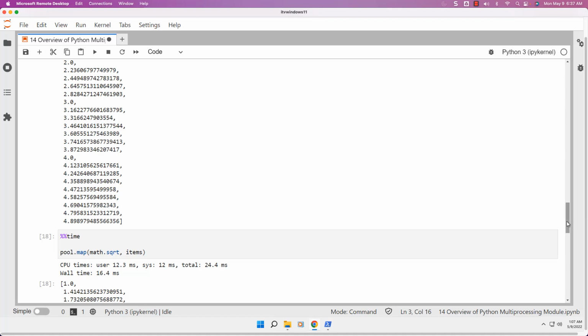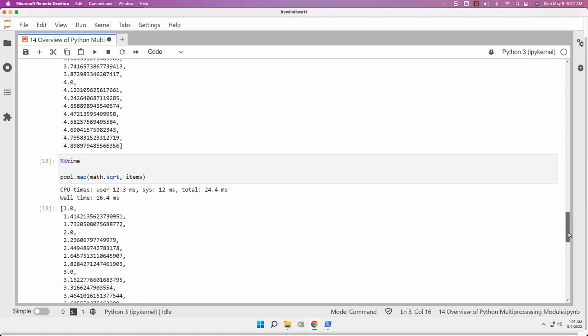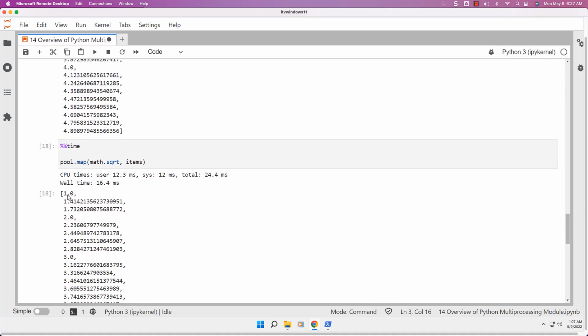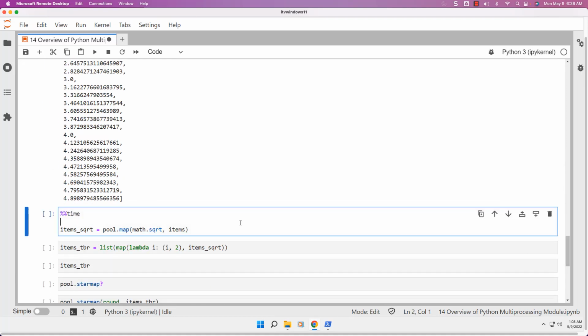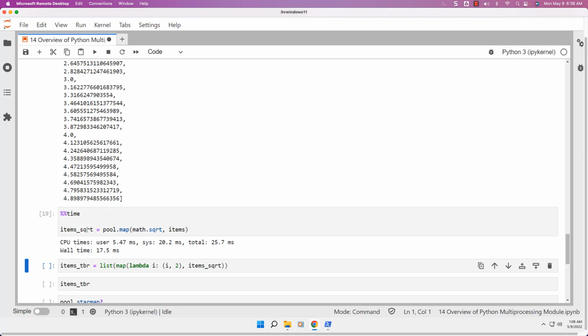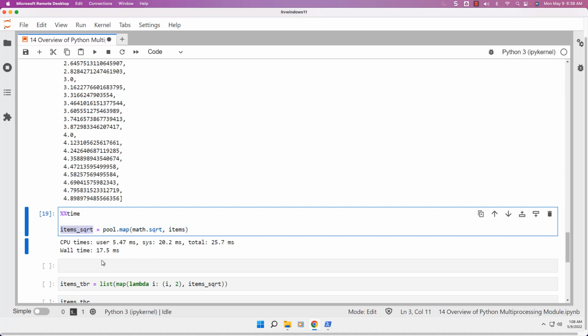Let's focus on the data that is written here. Instead of saying Nones, it is actually giving us the square root of the original numbers. Because square root returns a number based upon the argument that is passed to square root, you can assign the output of pool.map to a variable like items_square_root. You should be able to review the output as well. Now let's say items_square_root. It will work as expected.